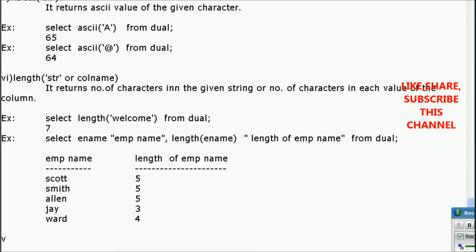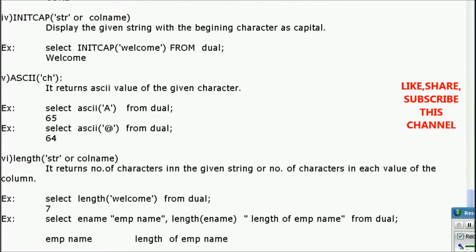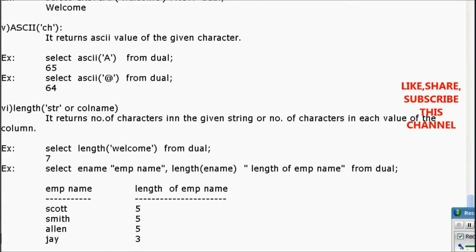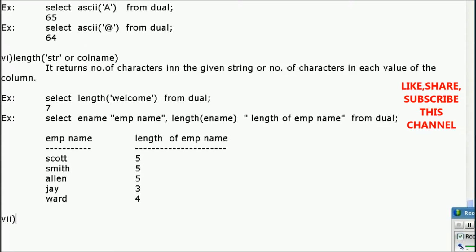Next, length, ASCII and the other functions we have covered: substr, upper, lower. Some interrelated functions are there, and I'm not covering those functions. Tomorrow I will continue that part. Just the individual functions I am covering today.